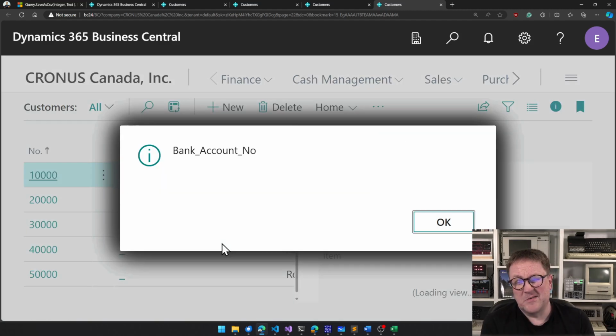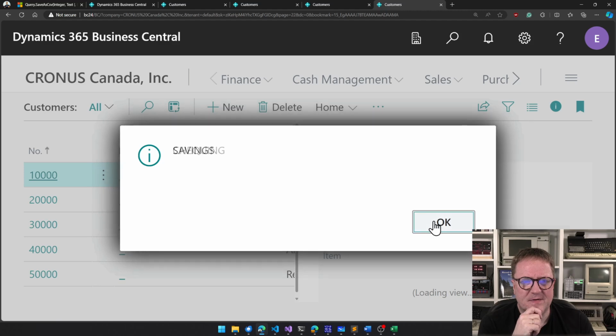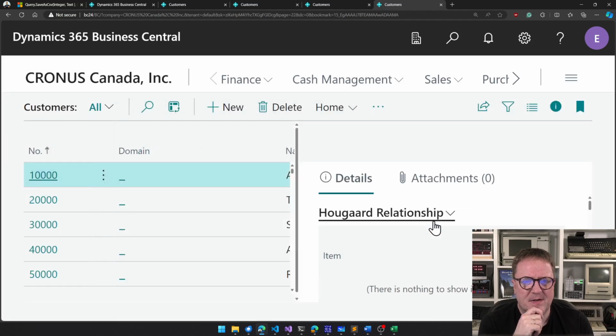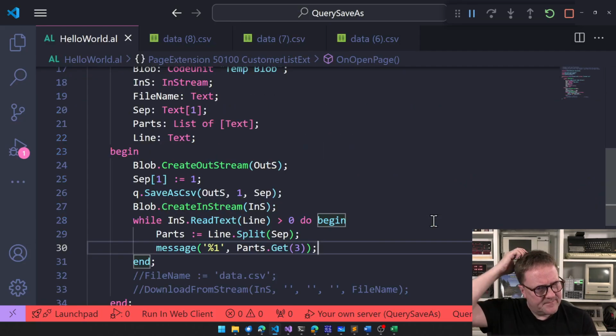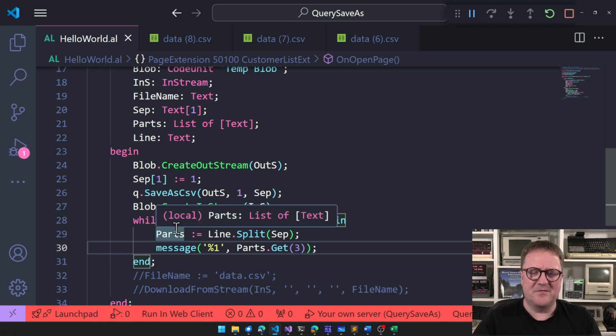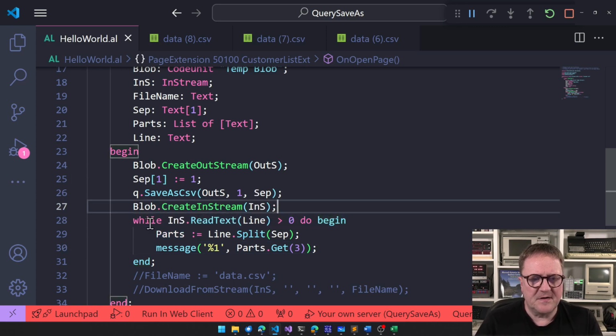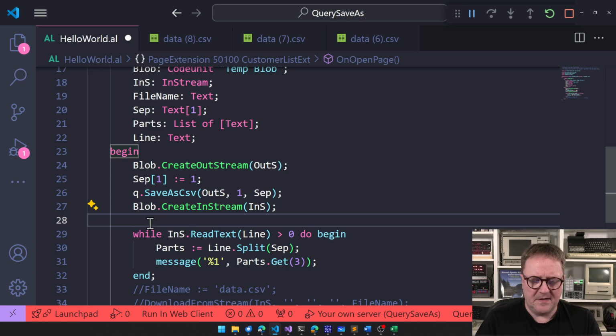Well, the very first time it gives us the bank account, so the header, right? Savings, checking, savings. There you go. Awesome. So now we have kind of made parts being our fields. But I guess the very first time, before we get into this, let's get those field names.